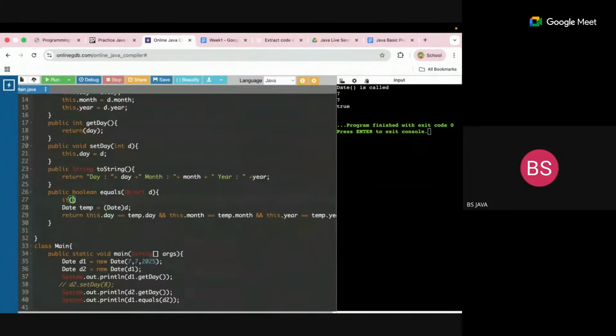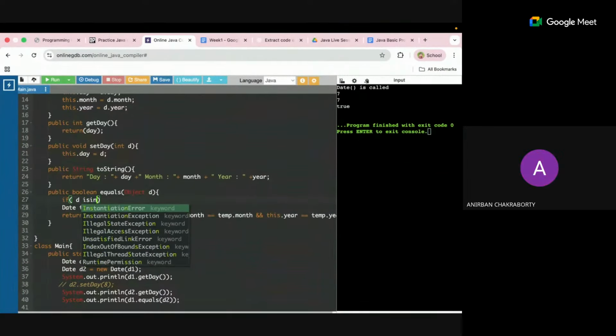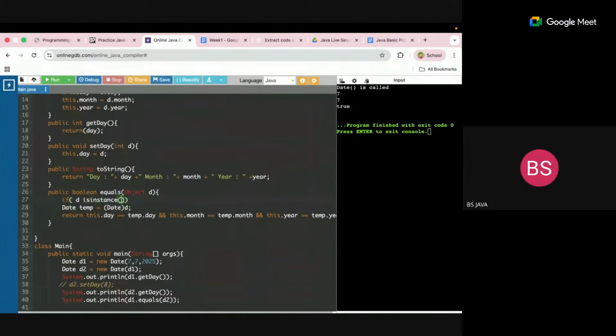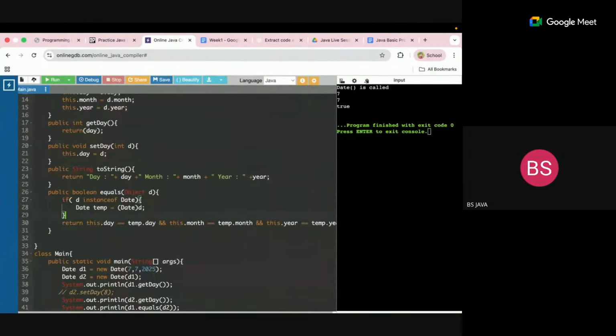How do we check whether something is an object of something? d.isInstance? Ma'am, not isInstance, I think it's instanceof. Oh, sorry, yeah, I think that is Python. Date. The instanceof is an operator. So I hope this works. As it is a single statement, you don't have to use curly braces. Anyway, we'll just add it here.